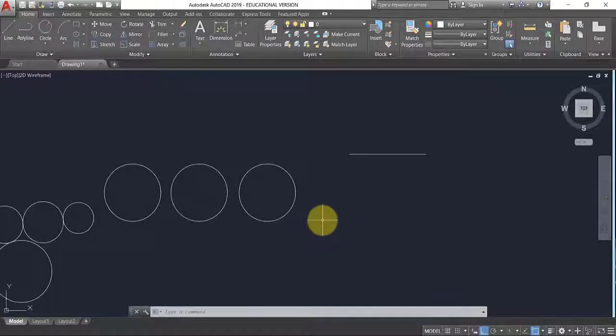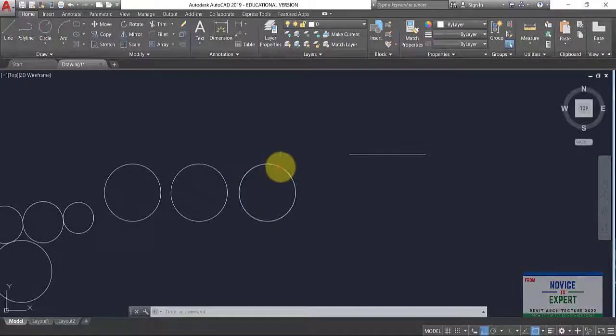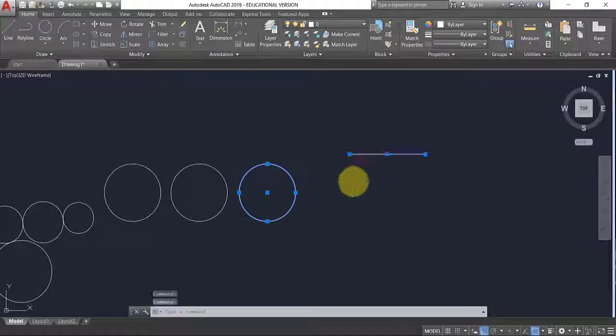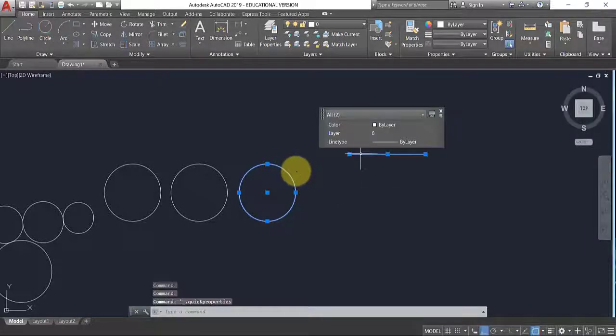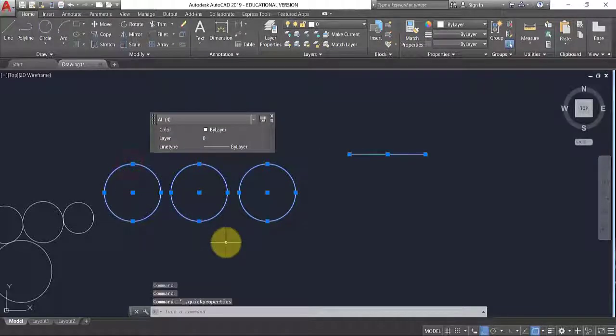To select an object, we have three main methods of selecting. We have picking, the second one is fencing, and the third one is crossing. Let me explain these three methods. In picking, all you need is to just select the object. To pick this line, I just click on the line, and that's all. If I want to pick these two circles, I click on this and I click on that. It is called picking.